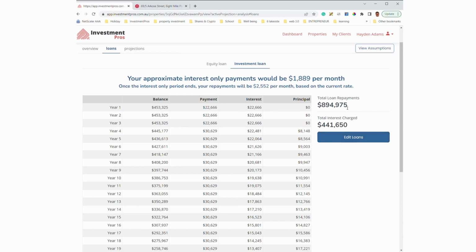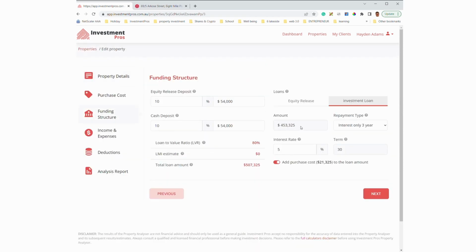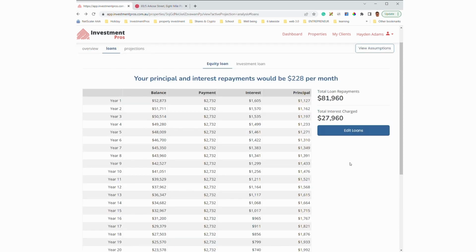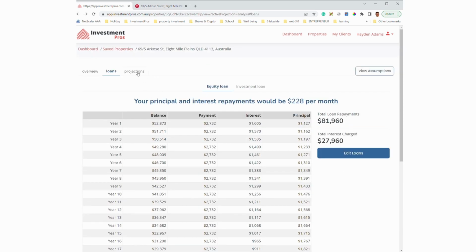Now we can change these values if we click on the edit loans, and we can edit any of these values and then go back and the figures will be recalculated for us. We just keep everything as it is, and let's move on to the next tab.